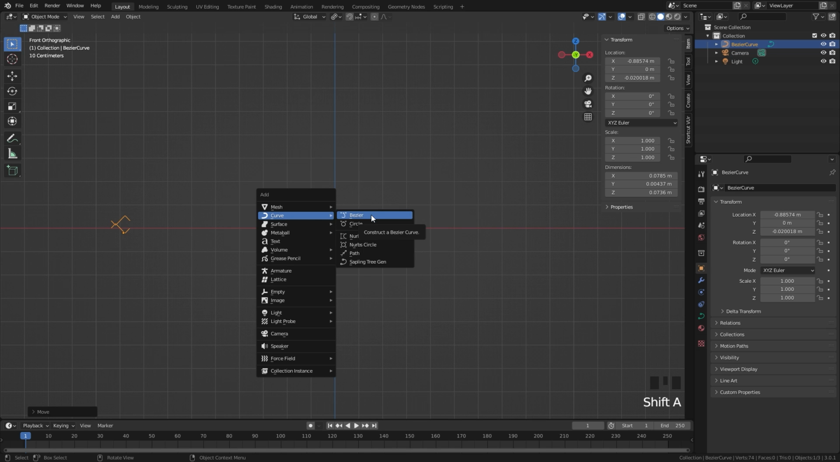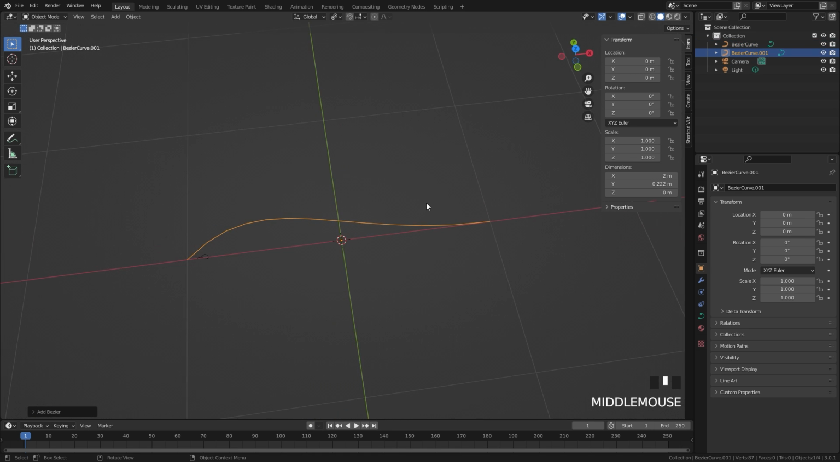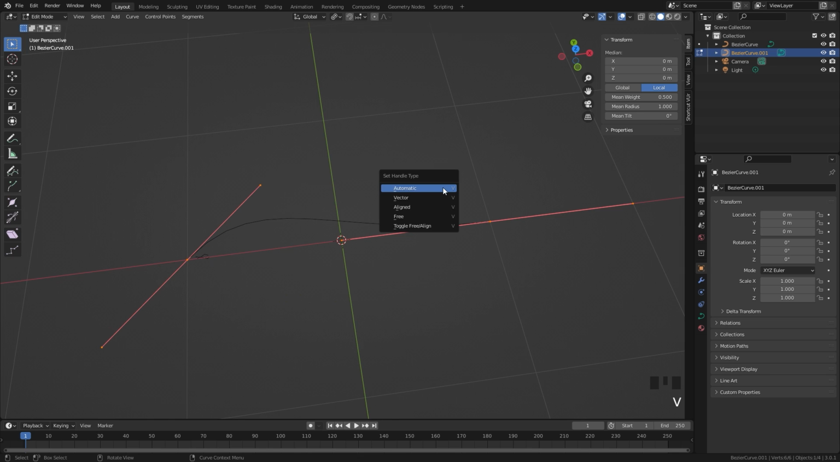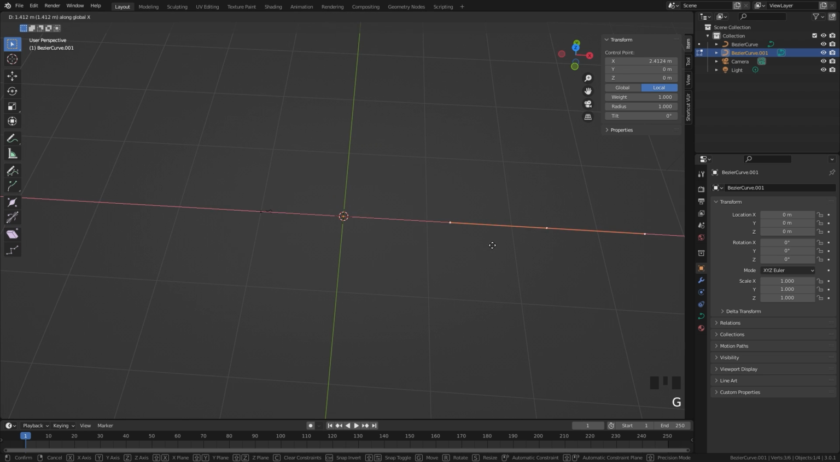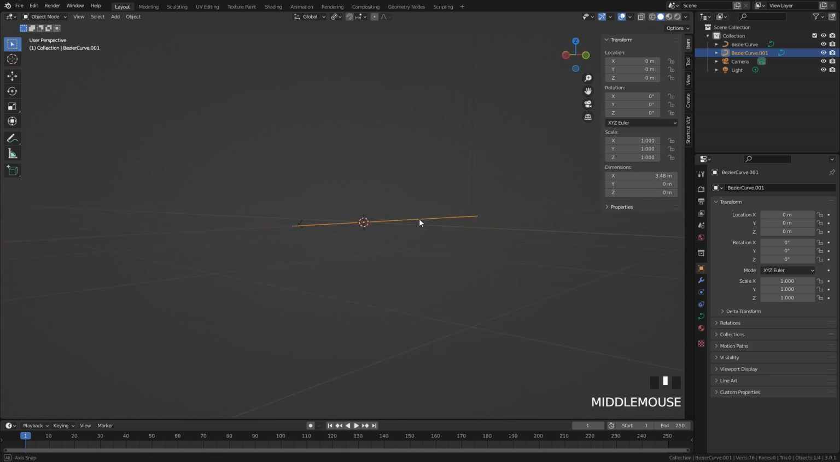This is going to be another Bezier curve. We're going to go into edit mode, press V, and then select vector. This object here is going to control the shape of our chain link fence, so we can drag it out so it's a little bit longer, just like that.